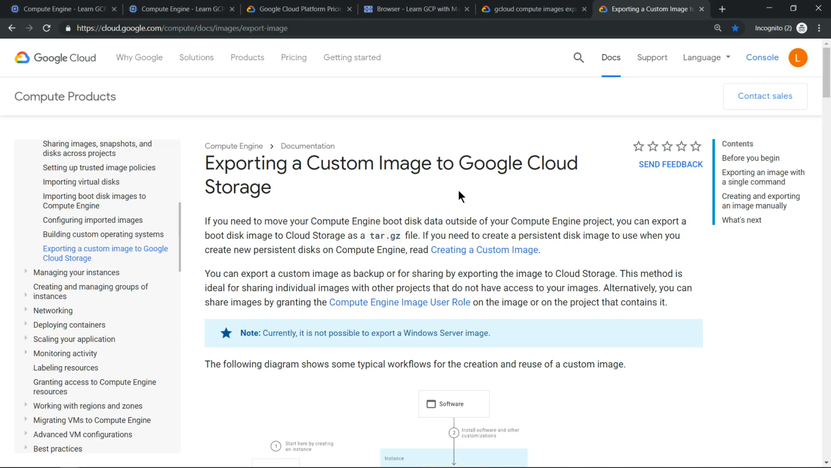Today we'll explore how to export a custom image to Google Cloud Storage. Before we do this, let's understand why one should export a custom image to Google Cloud Storage. For that, let's have a scenario.